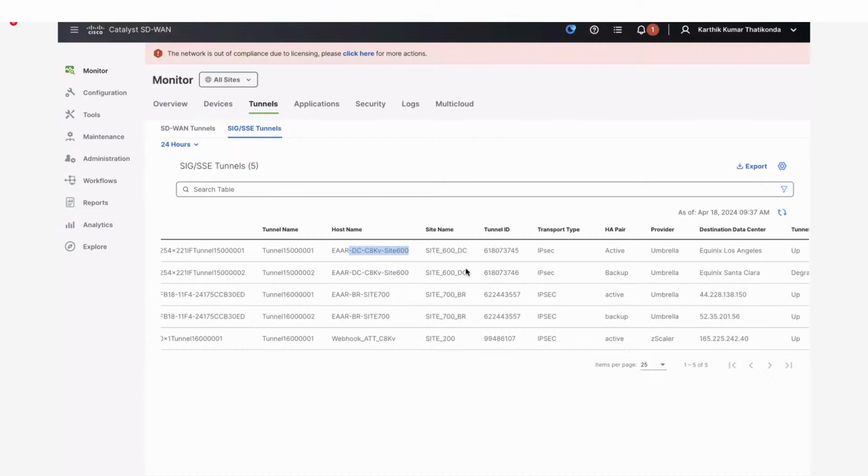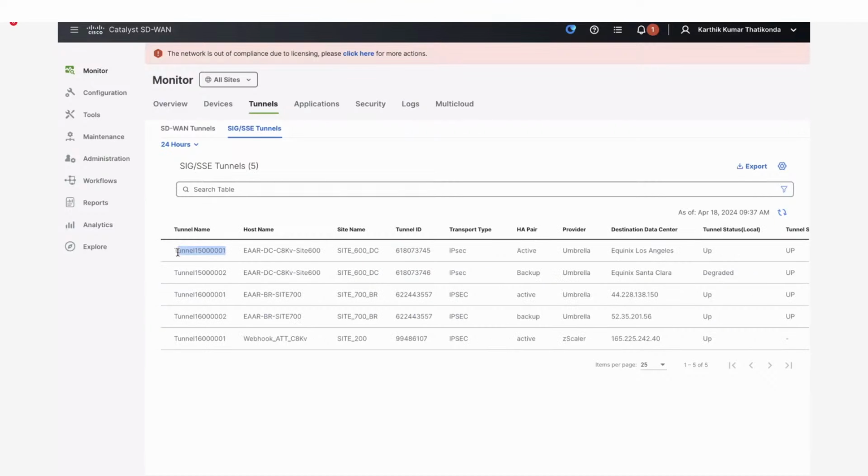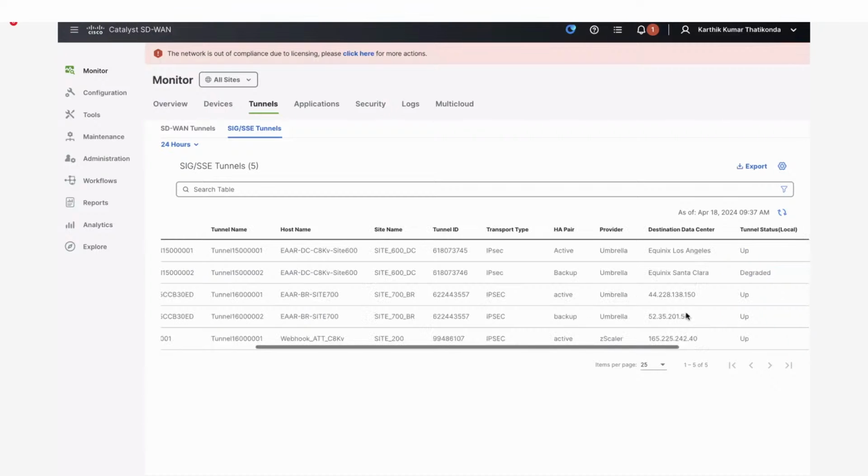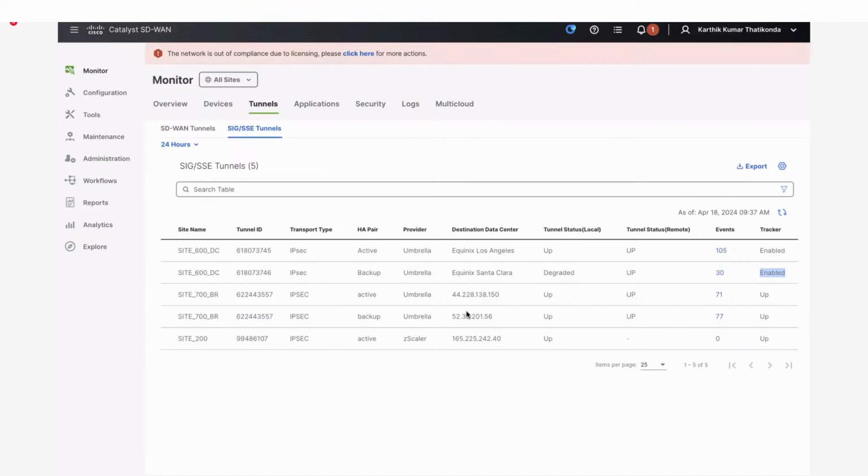Right now you can also get the tunnel status, and you can see if the tracker is enabled or not. And then I do have other tunnels which use Cisco Secure Access or SSE, and these are the tunnels from site 700. I also have a site 200 where I have a Zscaler secure internet gateway tunnel, and you can see the status of it.